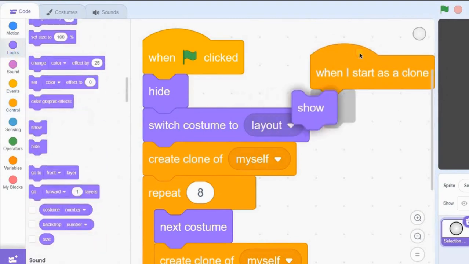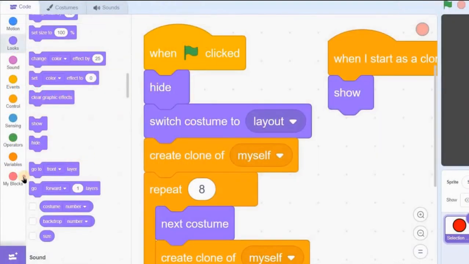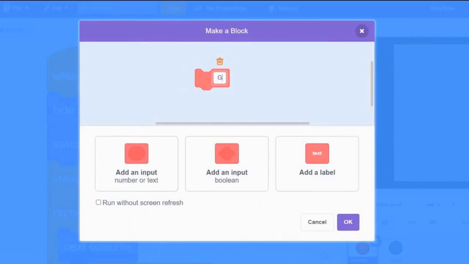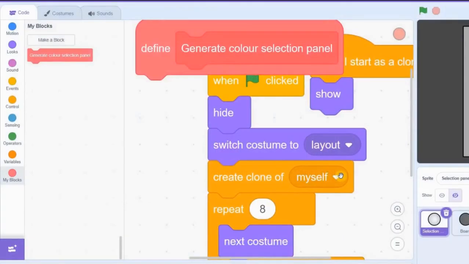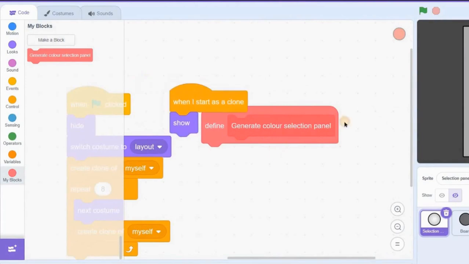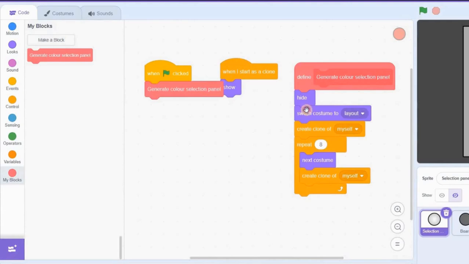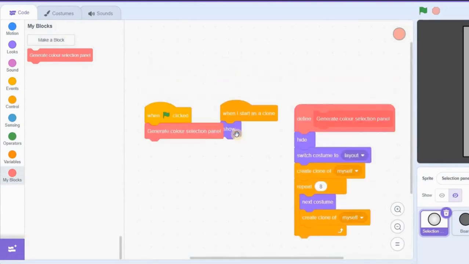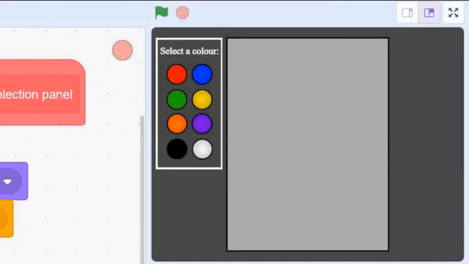So when we check out this code, it will look something like this, but we want the color selection panel to be generated at once also. So we'll create a new block called generate color selection panel. Make sure it runs without screen refresh. Okay. So when the flag is clicked, generate color selection panel, and drag this code under define generate color selection panel. So if we run this code, the whole color selection panel is generated at once.